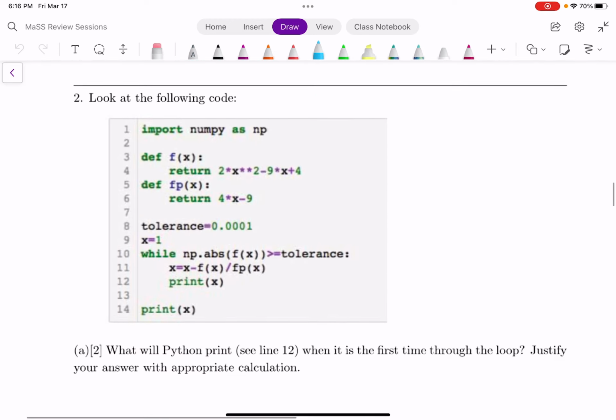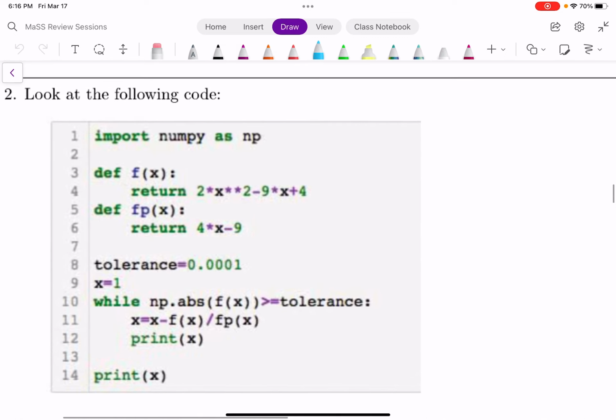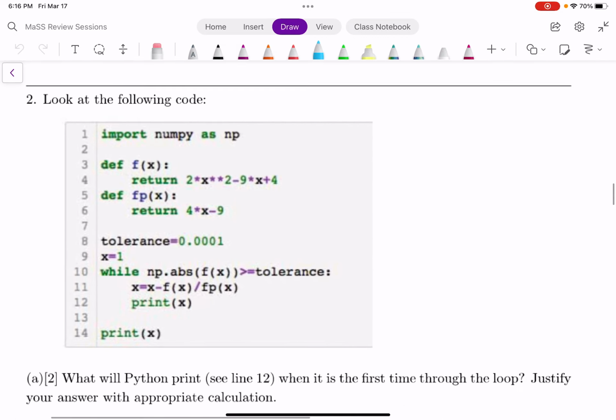All right, I'm going to move on. All right, question 2. We've got to look at the following code. So I'm going to give you a little while to take that in. And part A asks, what will Python print the first time through the loop? Let's take a look at this code right here. We're importing the NumPy module library. We're giving it a little nickname here. Then we've got two functions, f of x and, I wonder what that is, fp. Maybe we can use our calculus knowledge there. It's also a good reminder of good variable and function naming.